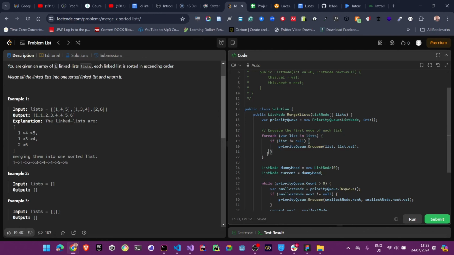Why are we using an enqueue operation? This operation adds an element to the queue with a specified priority. So in our case, we are adding nodes from the linked lists into the priority queue, where the priority is determined by the node's value. The priority queue ensures that the element with the smallest value is always at the front.